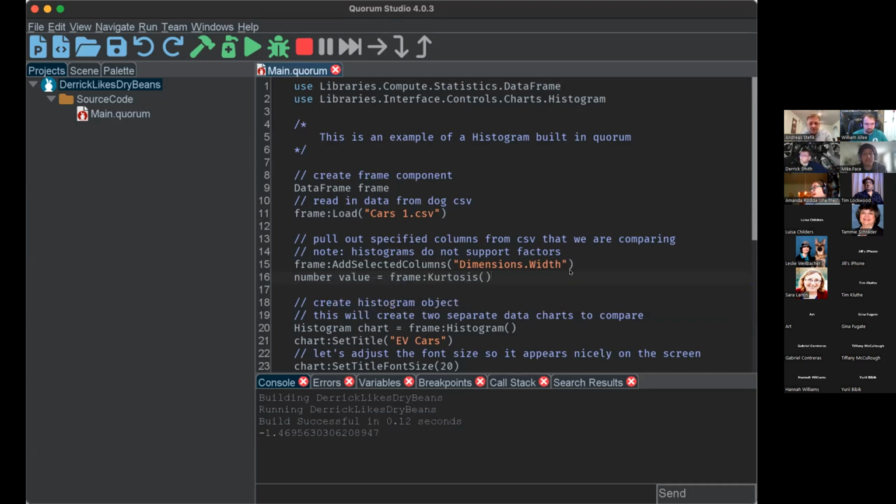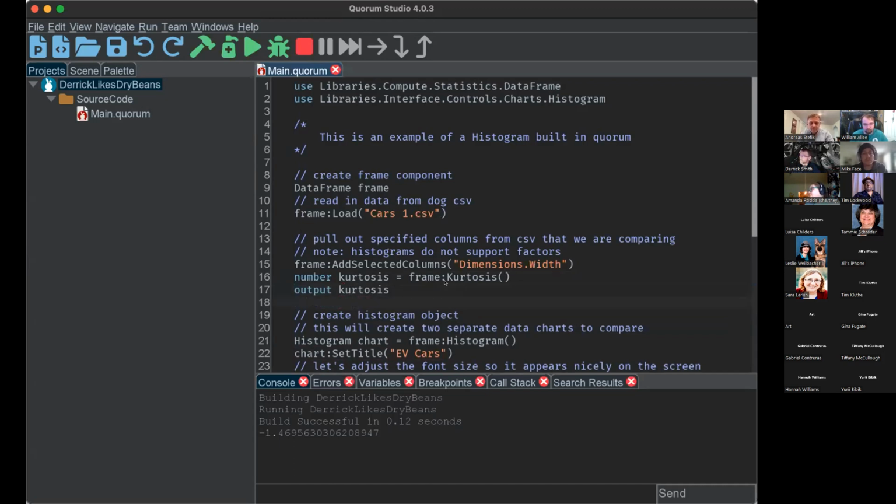So we're going to take the first one. We're going to rename the variable, although we don't have to. So number kurtosis equals frame:kurtosis. And then we're going to output kurtosis. And voila, the number is minus 1.469, which really means that Mike Face gets a cookie as the first person to have solved that.